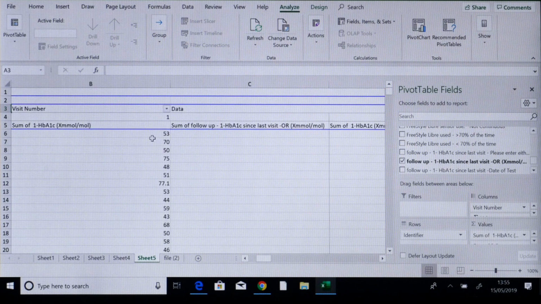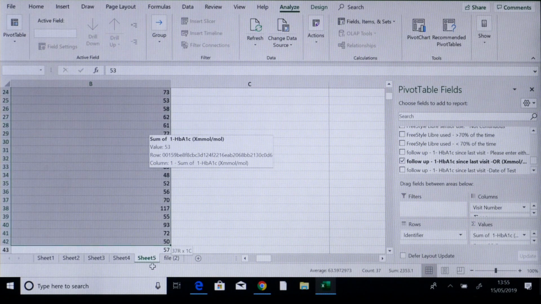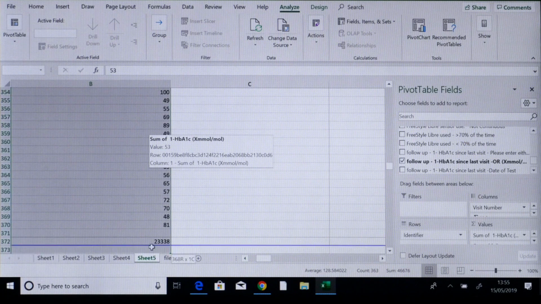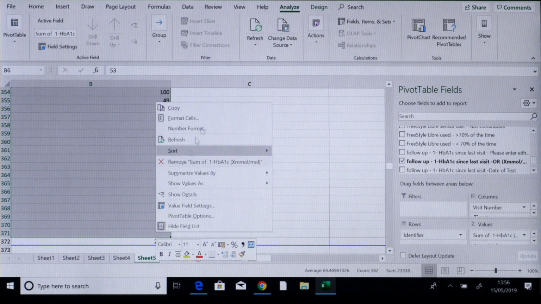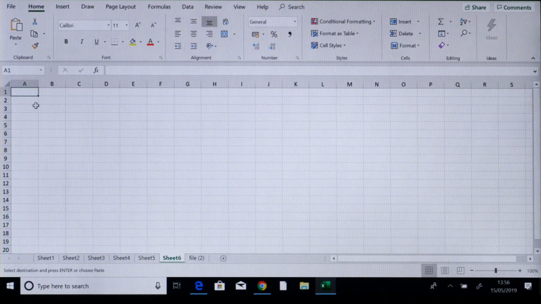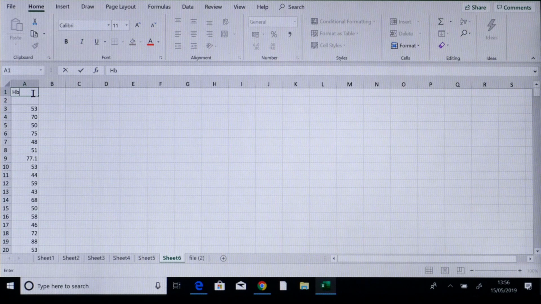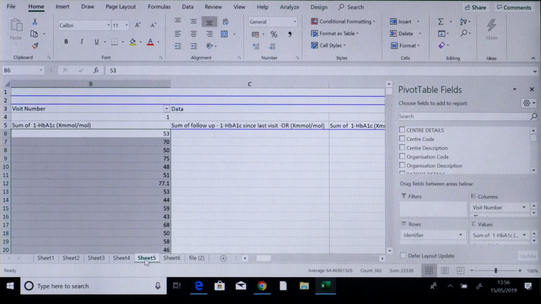So in order to do analysis, I'll have to highlight this in order to transfer it onto a different Excel sheet. Okay, so that's that. Copy and paste. Okay, so I'll label this HbA1c analysis, and this is before. And then I'll go back to the sheet.